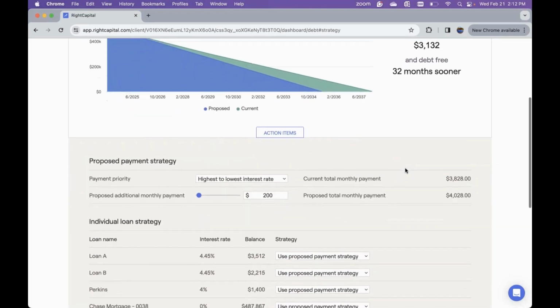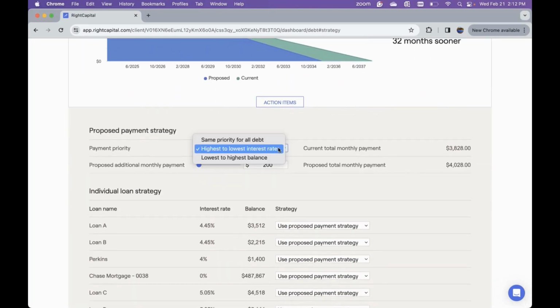This would be defined via the action items. This is where you can start to apply different payment priorities, such as the debt snowball or debt avalanche payment strategies, highest to lowest interest rate, lowest to highest balance, and also the ability to propose additional monthly payments going towards paying down our debts.